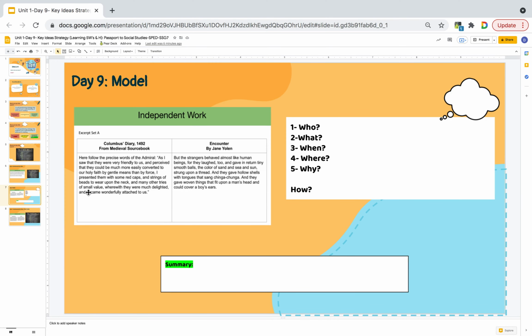So here we go, Unit 1, Day 9 in Passport to Social Studies. Columbus's Diary, 1492, from Medieval Sourcebook. Here follow the precise words of the Admiral. As I saw that they were very friendly to us and perceived that they could be much more easily converted to our holy faith by gentle means than by force, I presented them with some red caps, and strings of beads to wear upon the neck, and many other things of small value, wherewith they were much delighted, and became wonderfully attached to us.